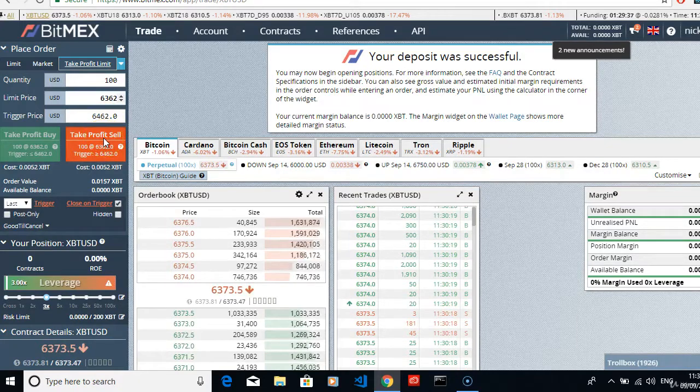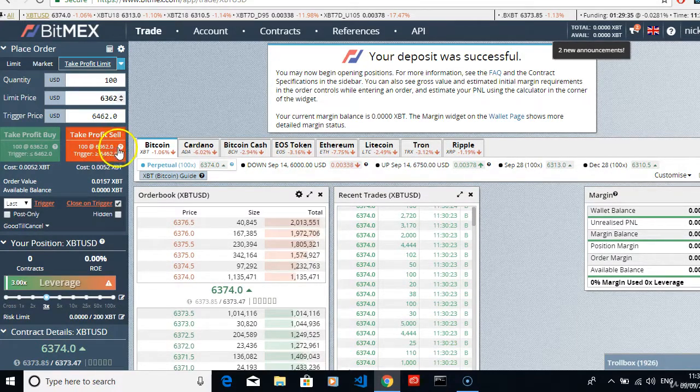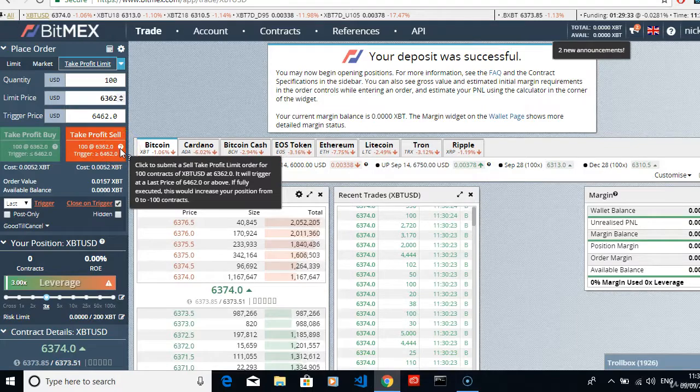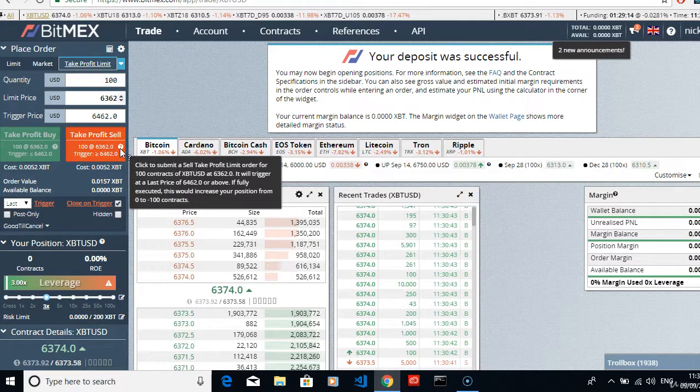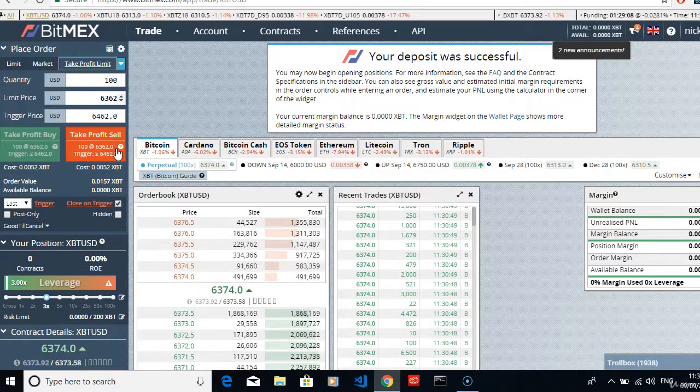So you'd hit this here, take profit sell, and this gives an explanation of what you're doing. Click to submit a sell take profit limit order for 100 contracts of XBT USD. That's Bitcoin XBT. It's a contract really for BitMEX trading at 6362. It will trigger at a last price of 6462 or above. If fully executed, this would increase your position size from 0 to 100 contracts.